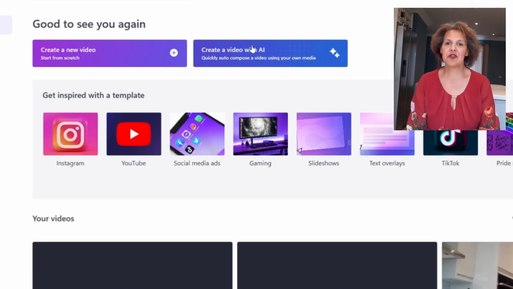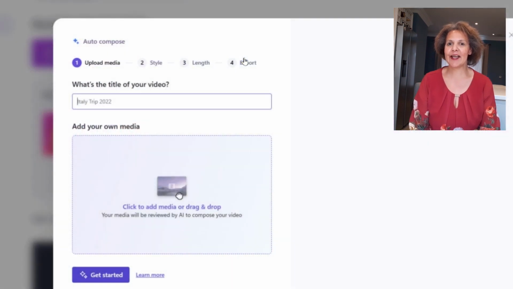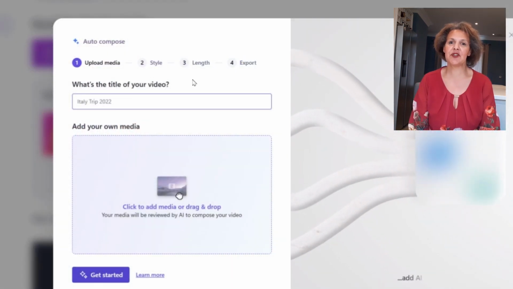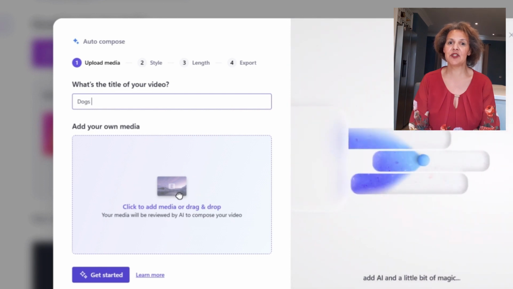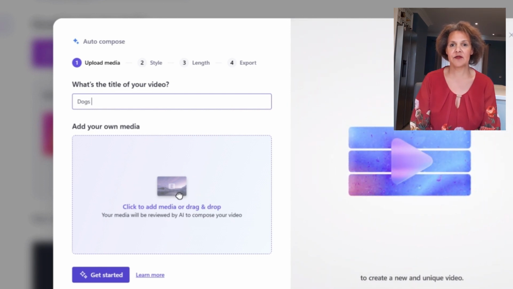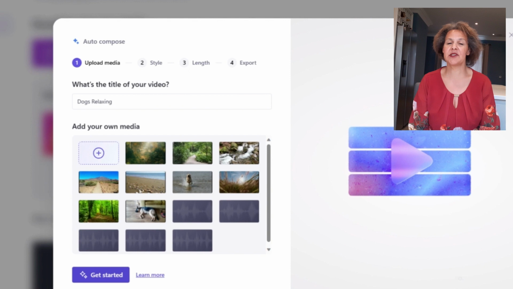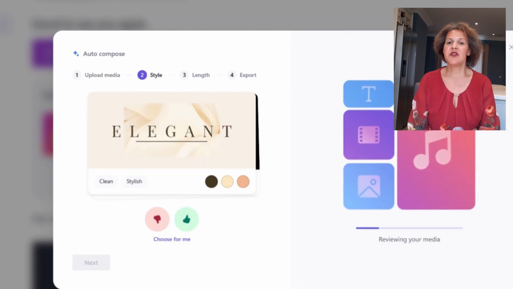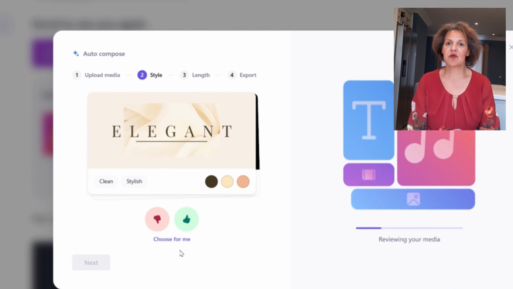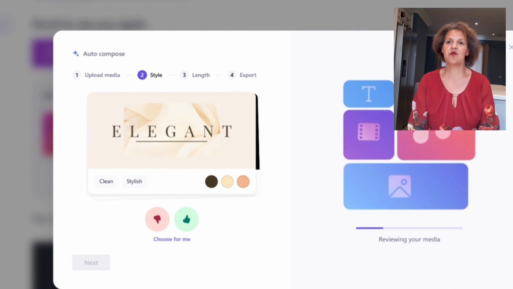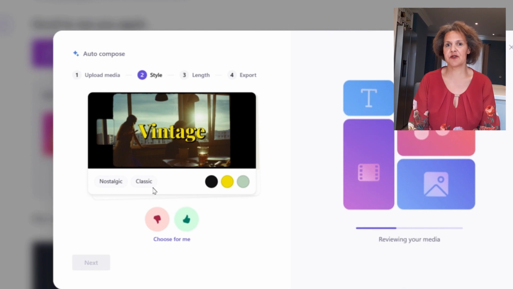If we go over to Clipchamp and choose the AI option, the first thing you're going to be asked to do is to upload any images or music clips that you have. So I'm going to start uploading these clips. I'm also going to add different music clips to see what the AI tool does. Once you upload all of your different images, your video clips, and your music clips, then you can go ahead and answer some questions. It's going to ask you what kind of style you want for your video.